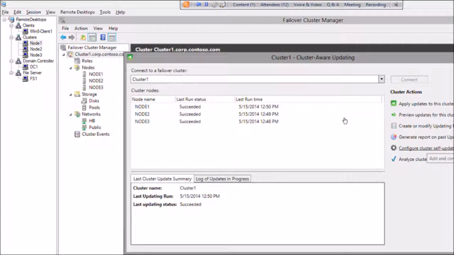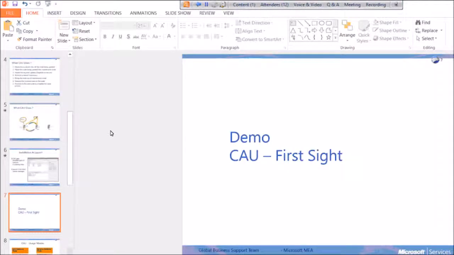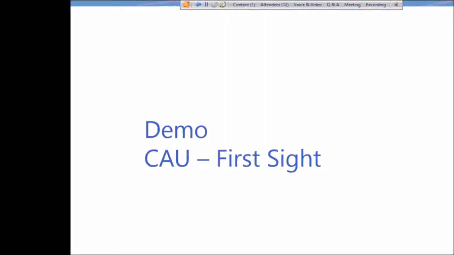Before getting into the self-updating, I'm sure you will have questions about what the different modes of the update process are, what is self-updating, what is remote updating. So now let's go back to the presentation. This is just to give you a quick overview or the first sight of the cluster-aware update. Now let's go back and see the different modes of cluster-aware updates. We're done with our demo.